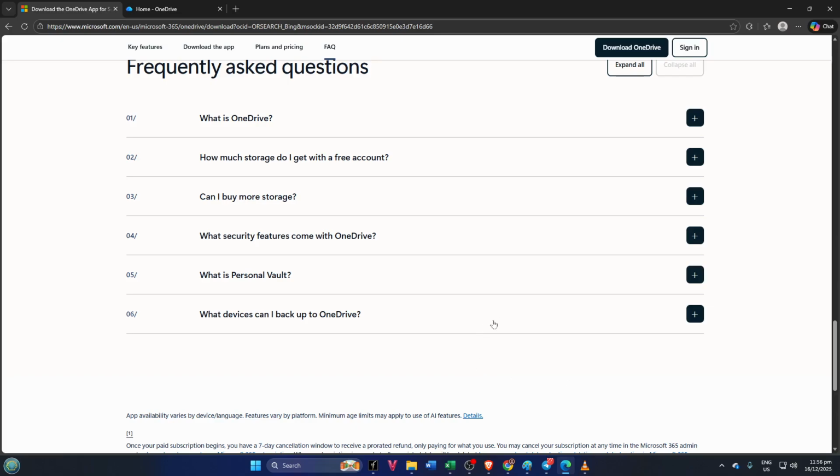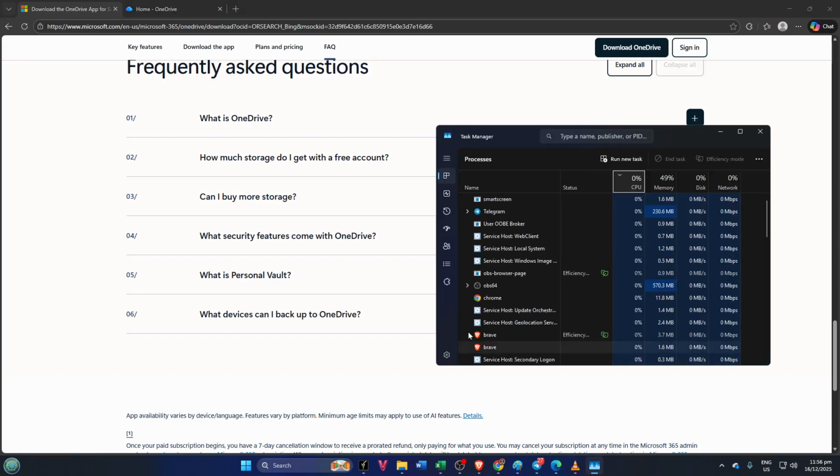Now, for those who want a more lasting solution, maybe you don't use OneDrive often or you just prefer to start it manually, you can tell Windows not to load OneDrive when your computer starts. Here's how. Press Ctrl+Shift+S together to open the Task Manager. Don't worry if you haven't used this before, it's the same place where you'd check what's making your computer slow.